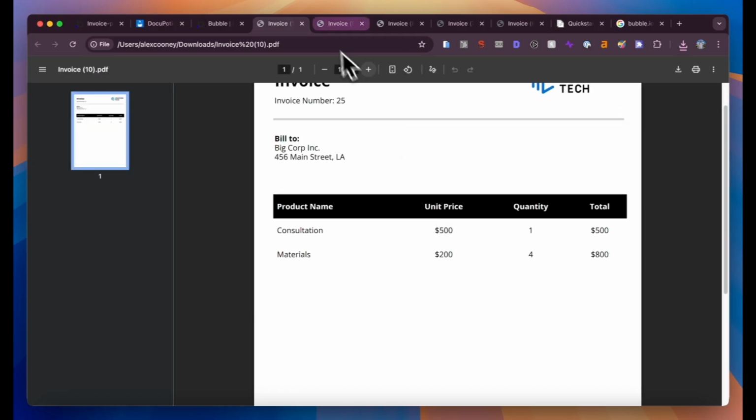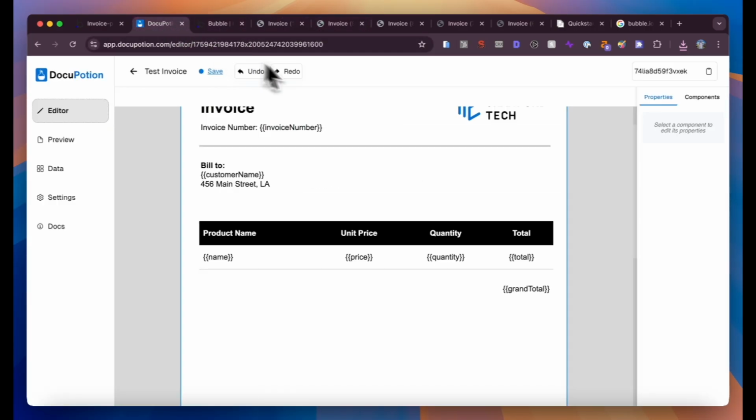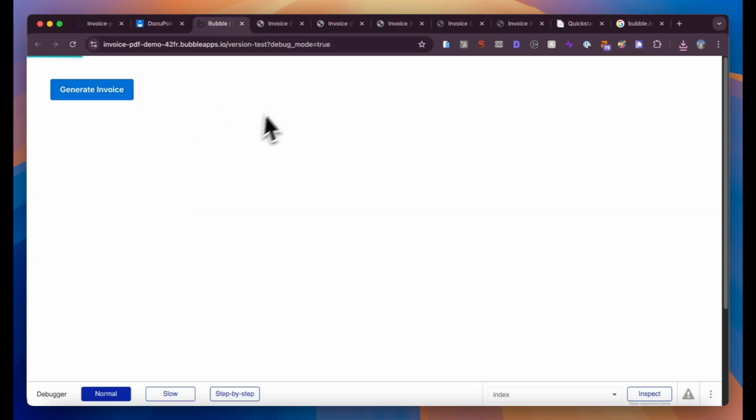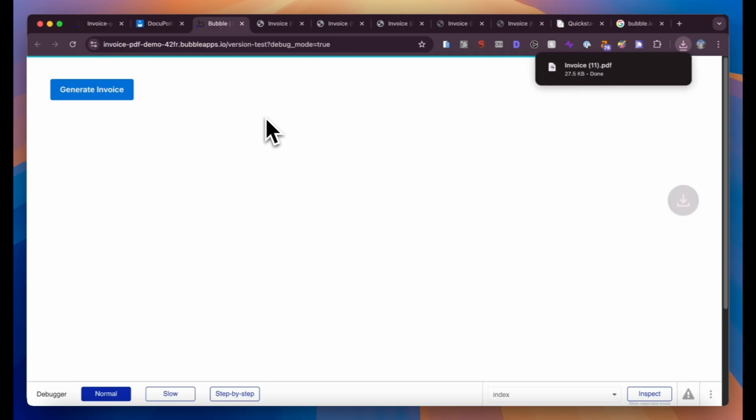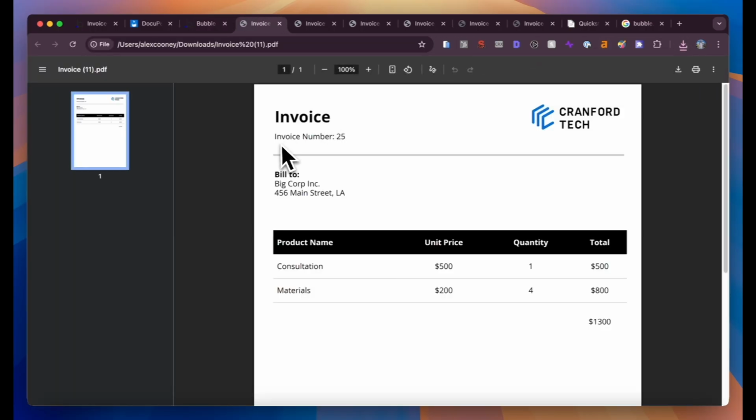And we're still not getting that through, because I can see the formatting once again. I forgot to save it. Save down, generate invoice again. Open it up. And we can see here we have our grand total, we have our other formatting, with the dynamic data there and there.